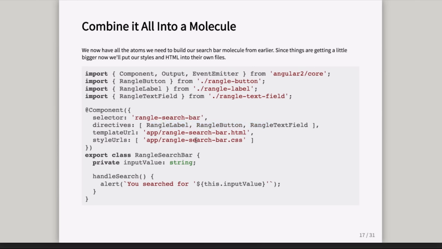Because the template and the CSS now are getting a little bit big to fit on one slide, I took the opportunity to show you how you can include them from external files, which is a good way to do it once things start to get large. You can do it for templates and you can do it for styles. And our search bar has a function that's going to make a window alert whenever you type something in the text box and then click the button.